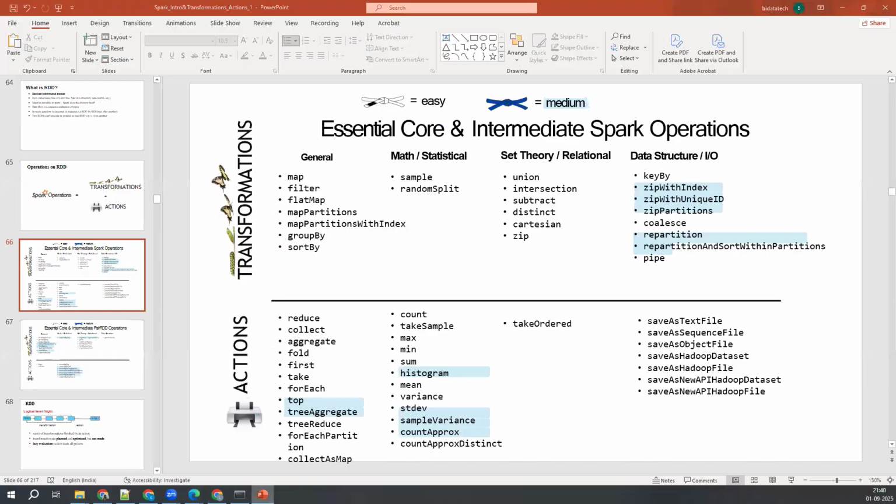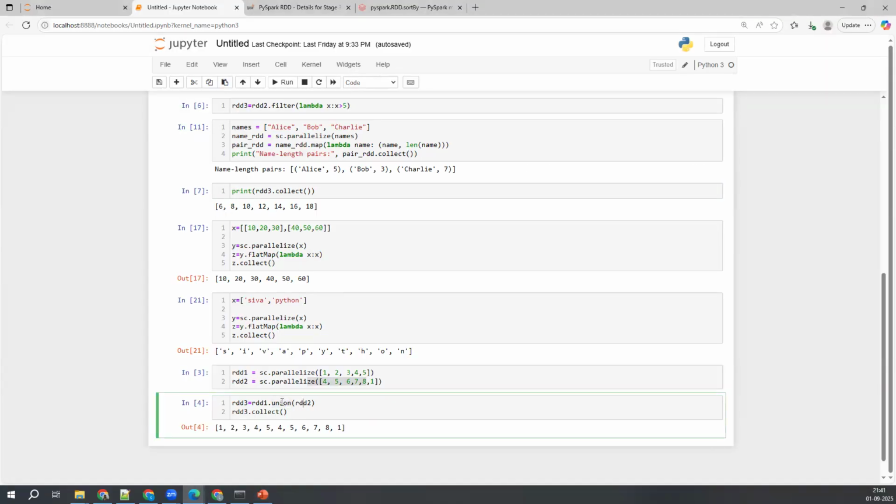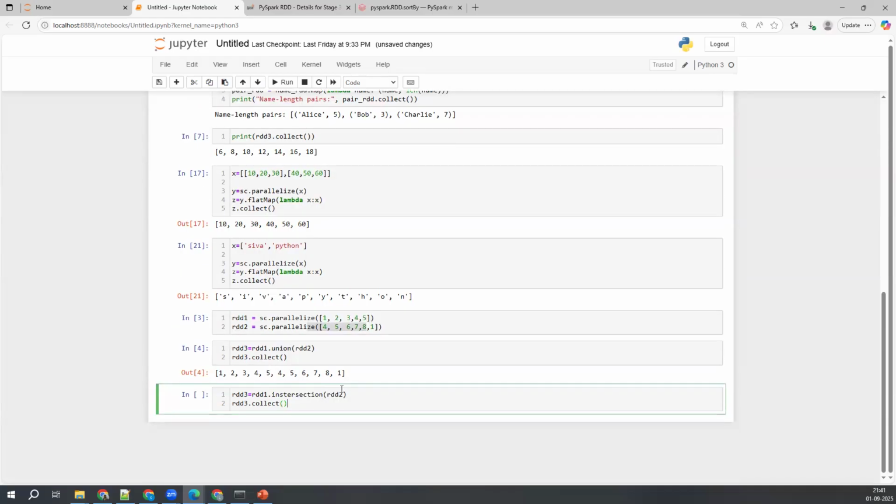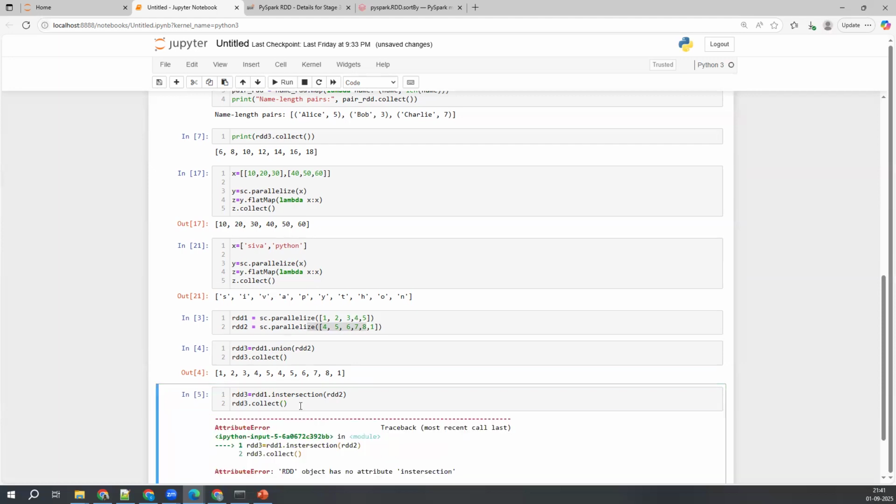Next one is intersection. I'm just taking the same command here, I'm not writing it separately. If you want, I can write it in a separate cell, if you want to understand the difference. It's easy to switch over here. So, intersection. What is intersection here? We have already seen these kinds of operations in Python. Just the common elements, it will display, right? Now let me execute this one.